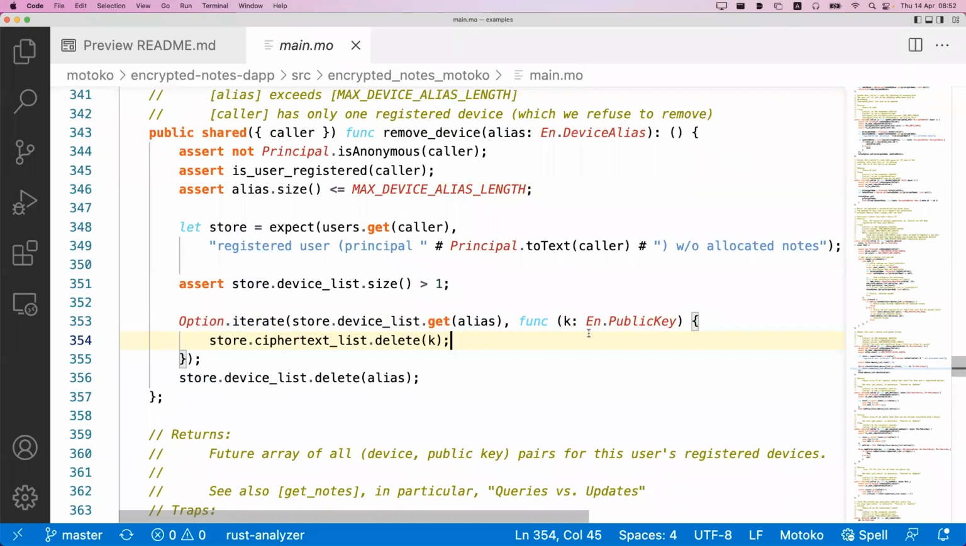And since the devices are represented throughout through public keys, what we will do in case there's a device under this alias is that we will delete the device with this public key through the ciphertext list of the current user's user store.